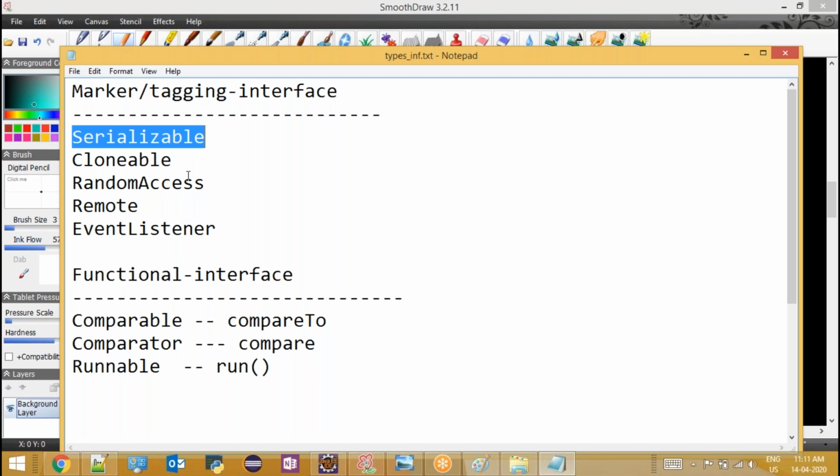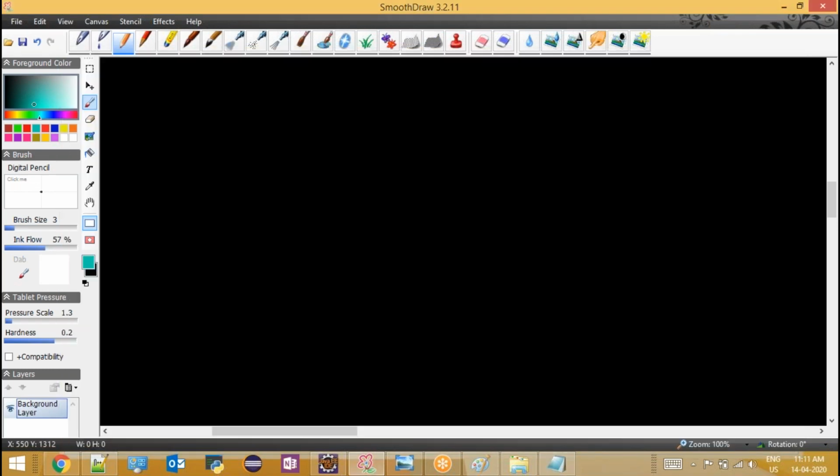Now observe. There is something called serializable. I'll take an example of serializable. If you look into this example, there is one marker interface called Serializable. Let's start understanding it with an example. Now, carefully observe. I'm going to explain to you the process of serialization.